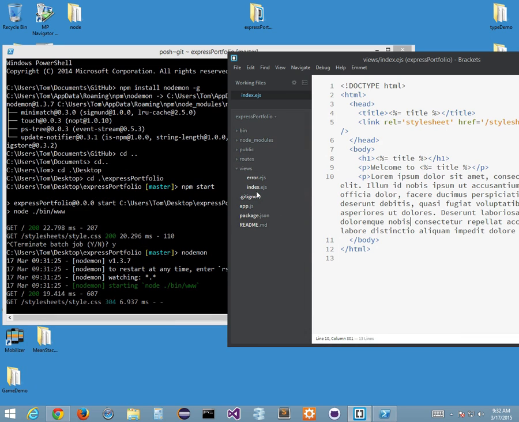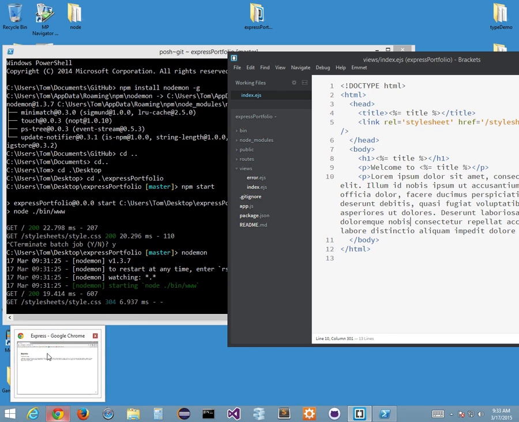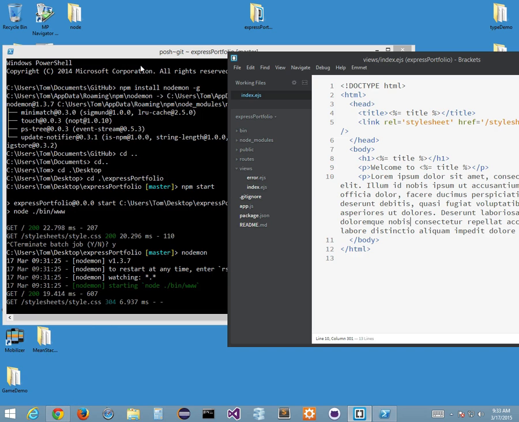EJS is the template engine, and instead of HTML being the ending, we use EJS, right? Because that's our templating engine, and that's what we're going to change. Okay, so again, if you notice, nothing's happened here, but look, it actually tells us I pulled a style sheet because I went to my site.